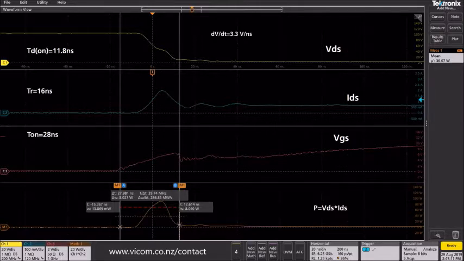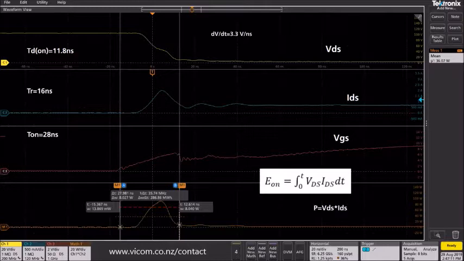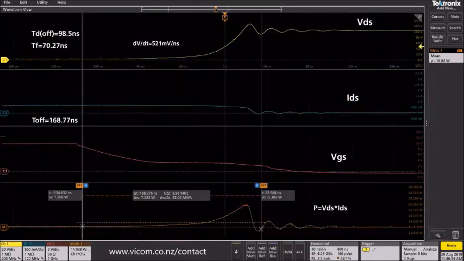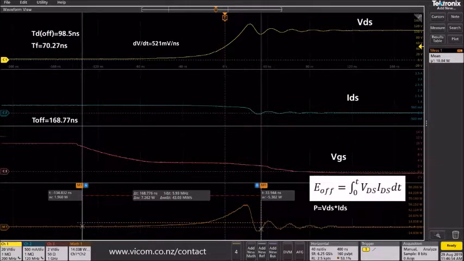The energy loss for turn-on time can be calculated using this equation and the integral function on the scope. Also, the turn-off time can be found using the cursor function and energy loss calculated with the integral function.